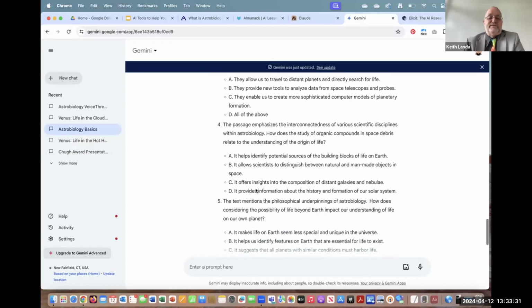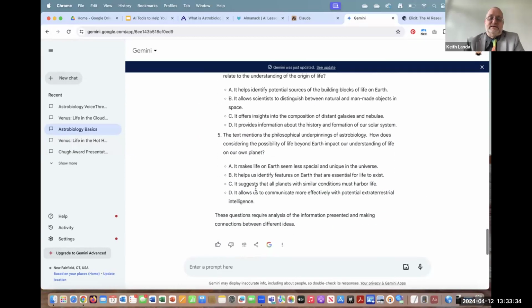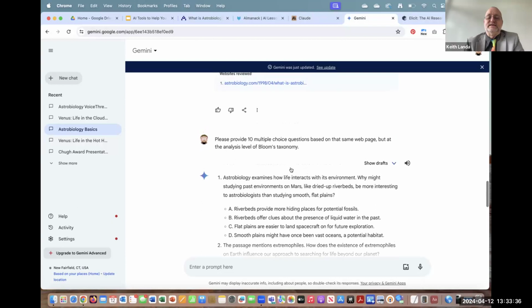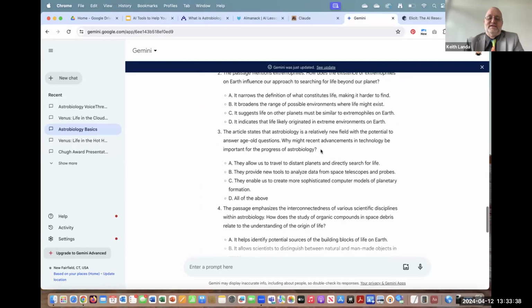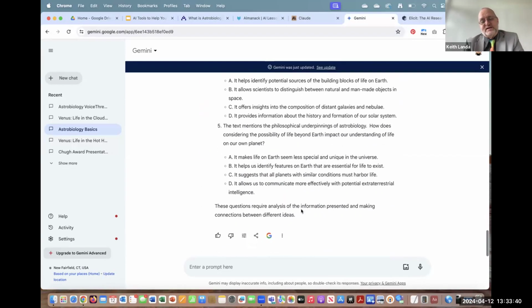Gemini came back with only 5 of these rather than the 10 I asked for. And because I did not ask for the correct answer, Gemini also did not give me the correct answer. So you have to be very, very clear about what you're asking from the models. And I don't think I'll take the time to go through the Claude responses.